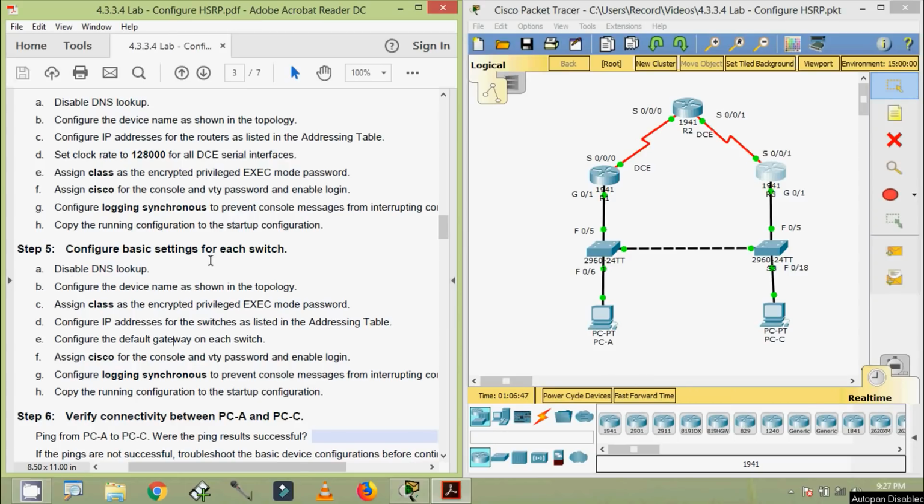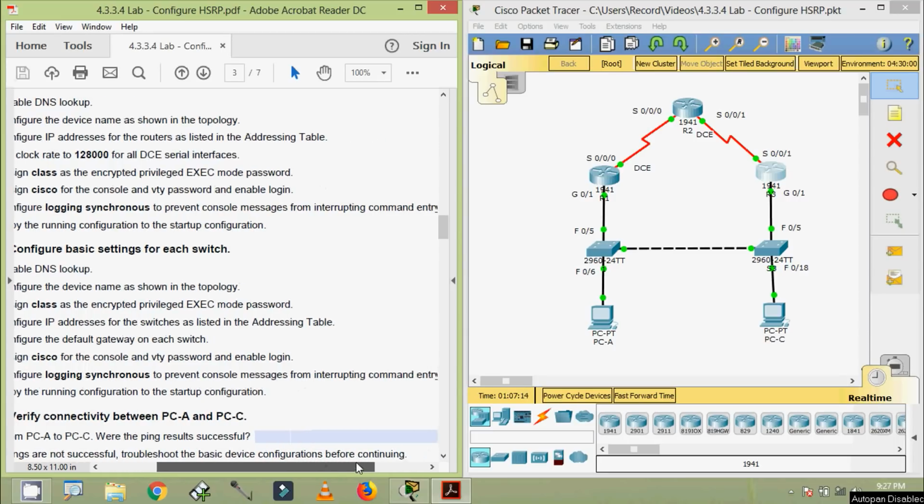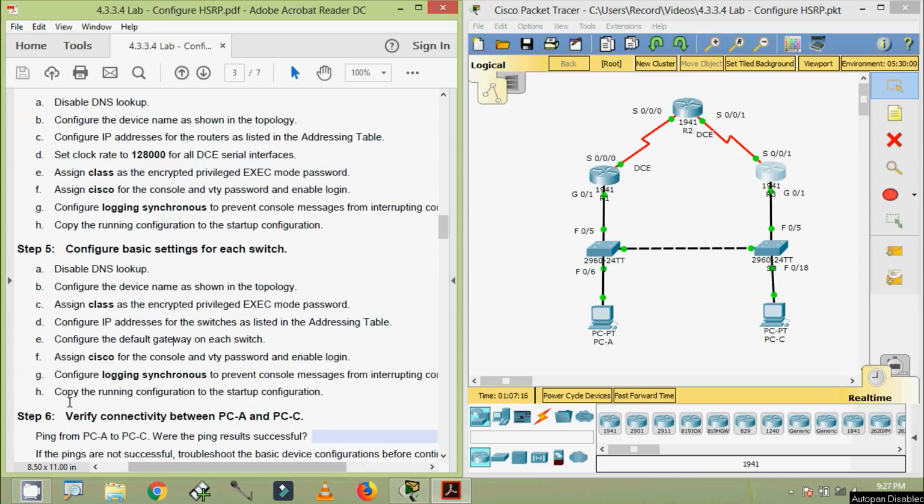Configure basic settings for each switch. So disable DNS lookup, configure the device name as shown in the topology, assign class as the encrypted privileged exec mode password, configure IP addresses for the switches as listed in the addressing table, then configure the default gateway on each switch, assign CISCO for the console and VTY password, and enable login. Then configure logging synchronous to prevent console messages from interrupting command entry. And finally copy the running configuration to the startup configuration.